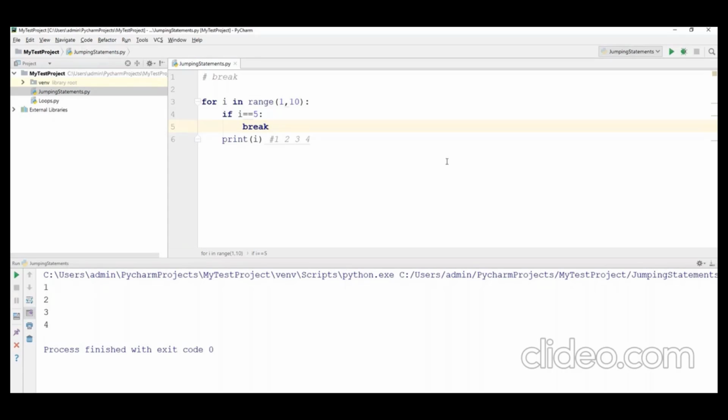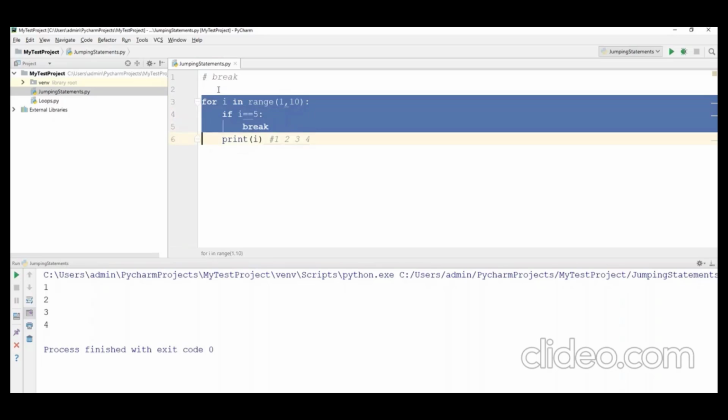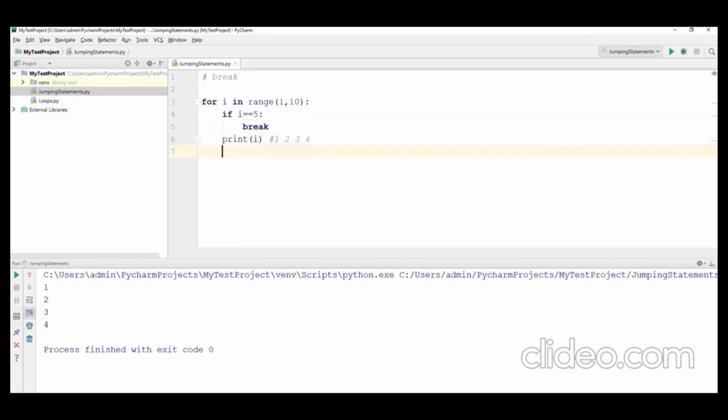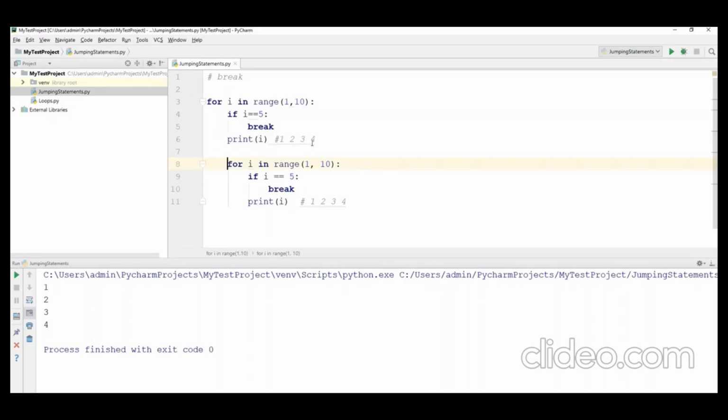Now I'll show you the continue command, how to use the continue command. The continue command can be used to skip a few values. So for example, in the same example, let me just copy this and paste it here. This is our for loop.